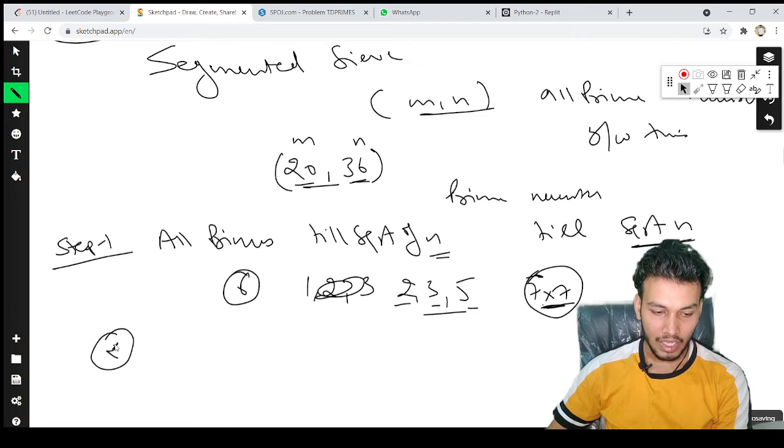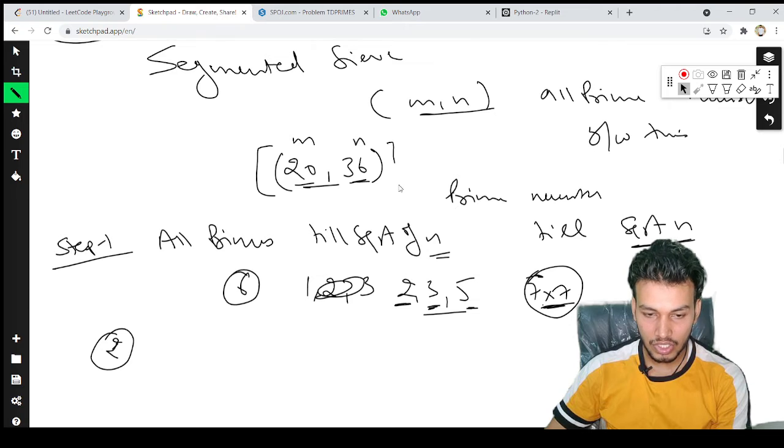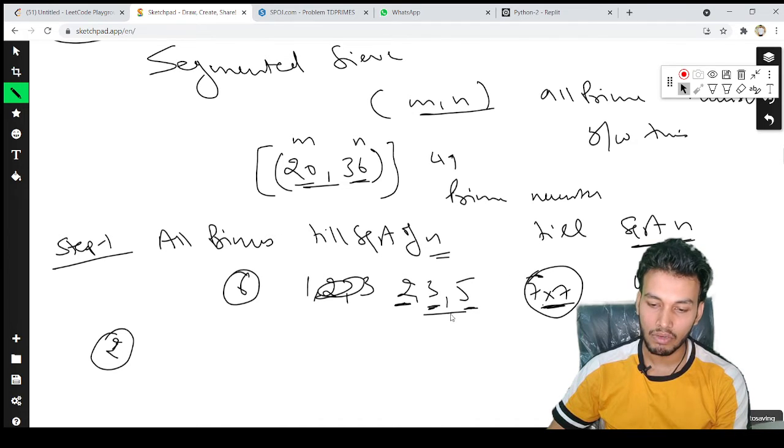The second step, after finding these prime numbers, is that we will mark all the multiples of these prime numbers between this range. We don't need 7 because 7 will start marking from 49. All the multiples of 7 before 49 will be already marked by some number, let's say 2, 3, or 5. Like 14 will be marked by 2, 21 will be marked by 3, 28 again will be marked by 2. So we don't need 7, we just need 2, 3, and 5.